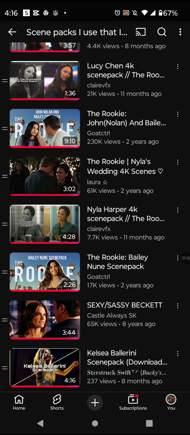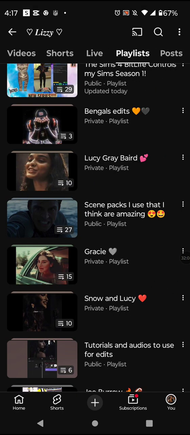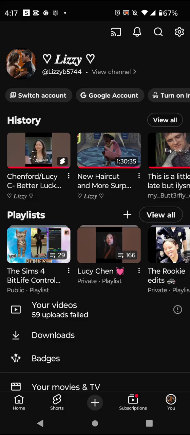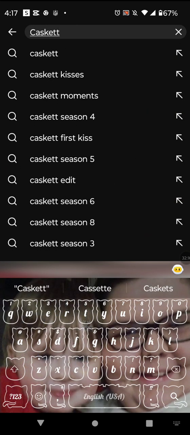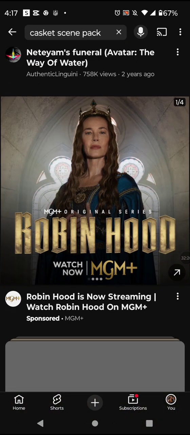But there's also certain ones I don't put in there, because that's not really even a CPAC. That's really just moments of the character. Like if I want to do a Casket edit, you might not know who Casket is. If you know the TV show Castle, it's Kate Beckett and Richard Castle. Let's say we do Casket. I have a Casket CPAC right here. Okay, there is a few.